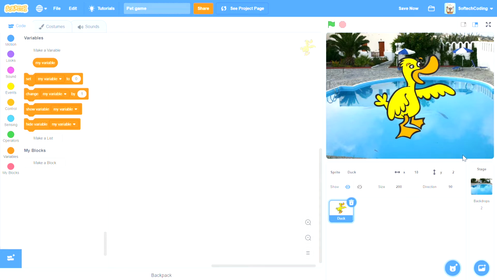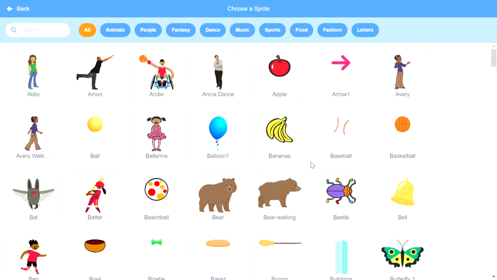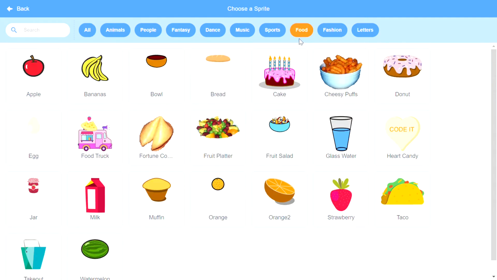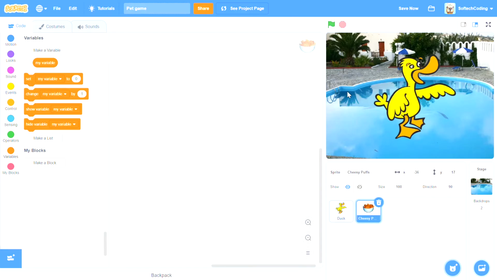And we have to start feeding our duck and taking care of our duck. So we have to have a series of buttons that we can click to feed our duck, to groom our duck. So let's see, what do we want to feed our duck? Here we can go to food, and let me see, what if our duck eats cheese puffs? It's kind of silly, but it's cute. So we can put the cheese puffs here.